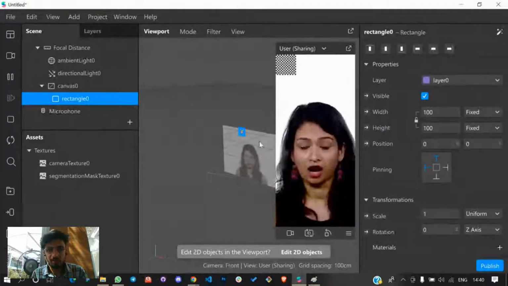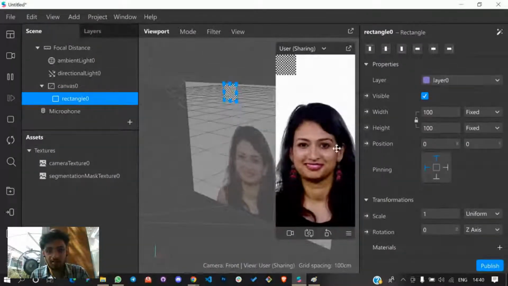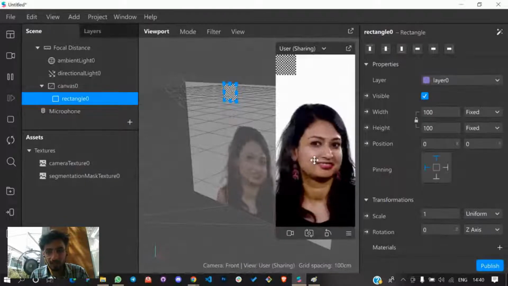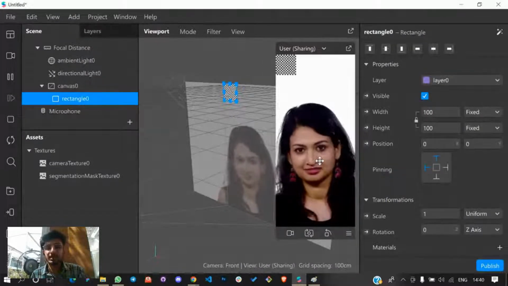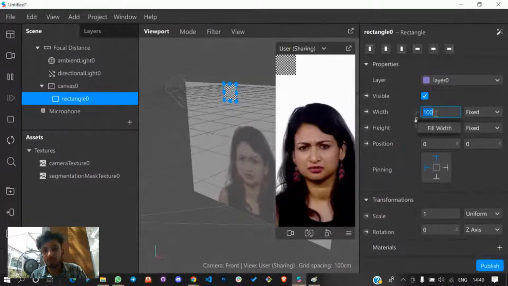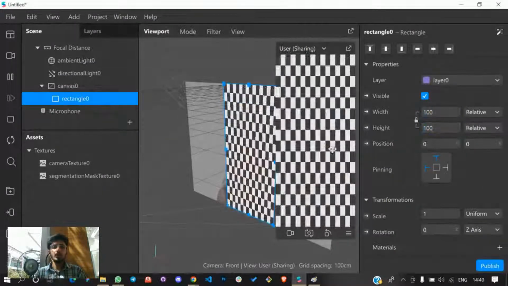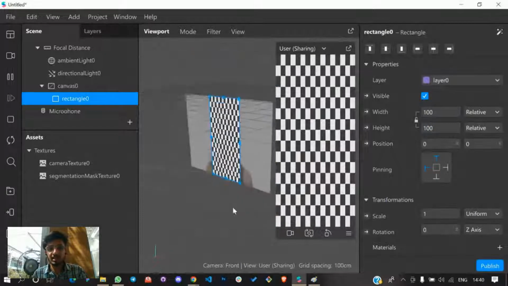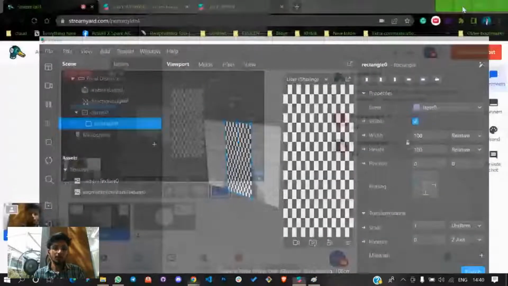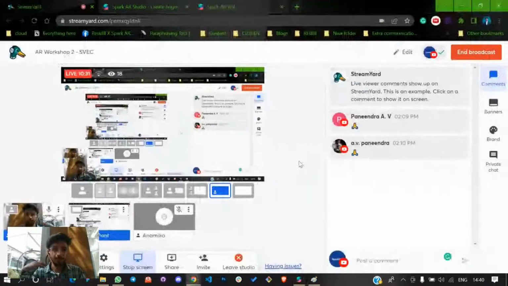But this rectangle is not covering the entire screen. I want it to cover the entire screen. So I'll go to the properties and click on width to fill width and height to fill height. Now you can see the screen is entirely covered and it is in front of me. That's why you won't be able to see me. Now I'll try to put this screen behind me so that I can place the background and color code it.